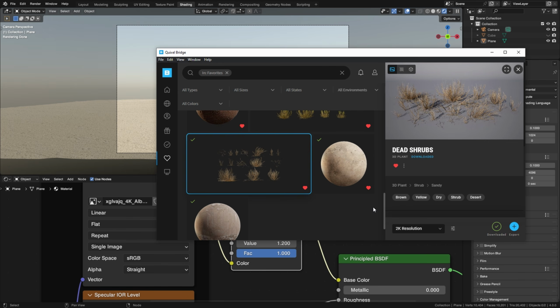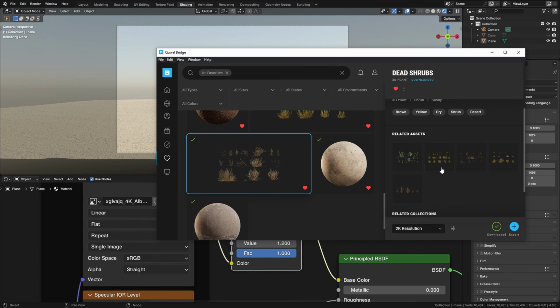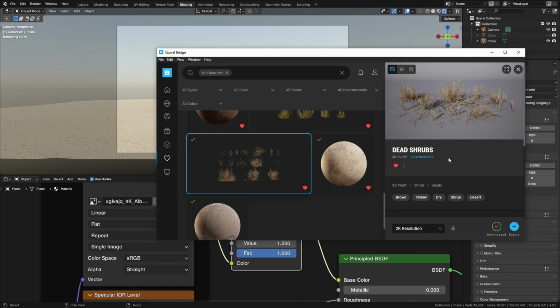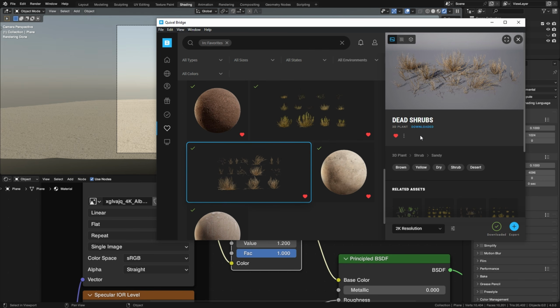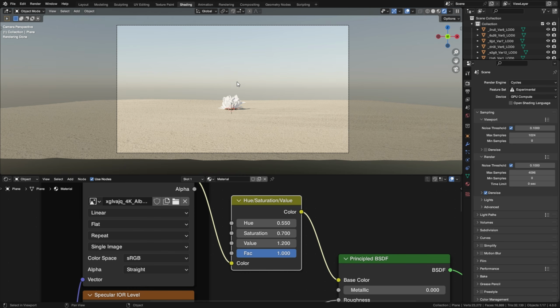So open up Quixel. I found some dead shrubs here. I think there's a couple more, but I think this is the best one that they have on here. I downloaded this in 2K. I think 4K is a little bit overkill unless you're maybe doing some close-ups. So go ahead and press export. It should say export to Blender and export it successfully.